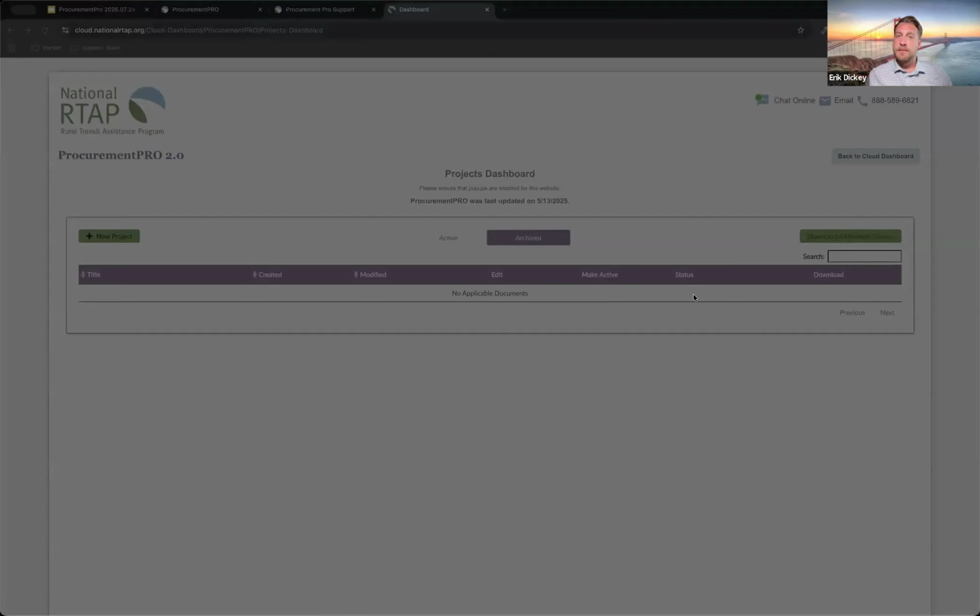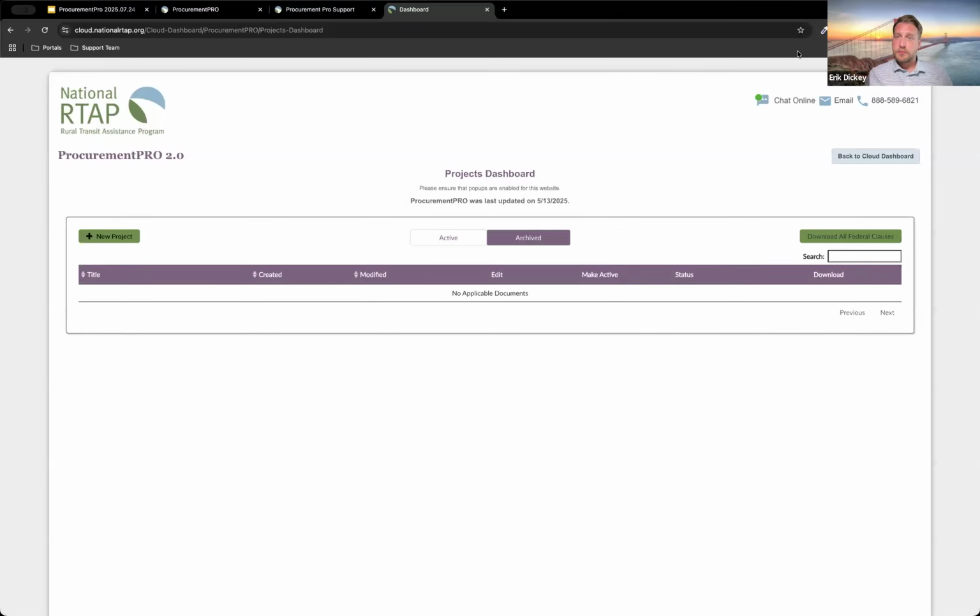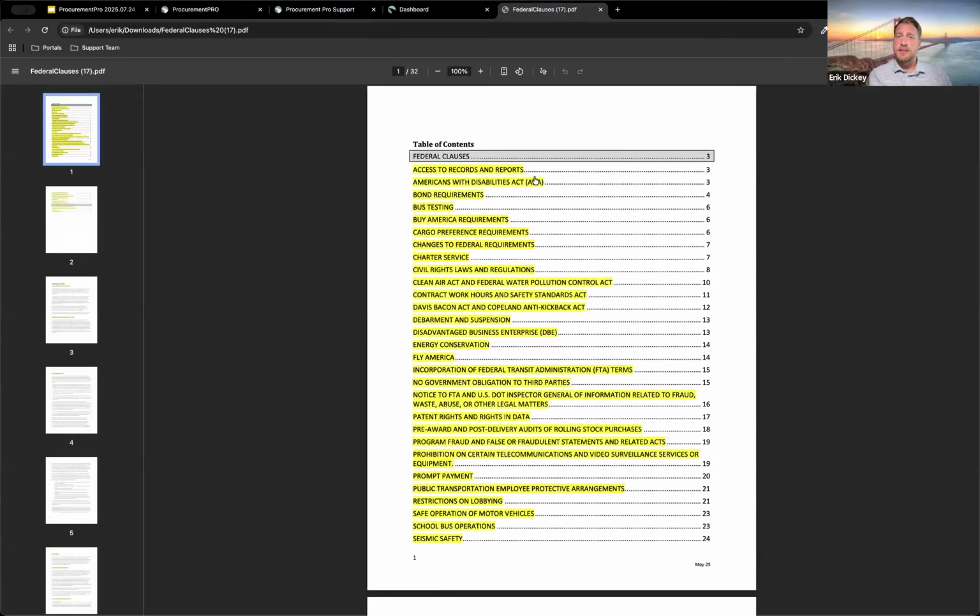If you click on this button, it will download a document that contains all federal clauses. Now, I do just want to say not everyone's browser will open these files directly in the browser window. It may open it in a program like Adobe or anything secondary. This is just how my computer is set up.